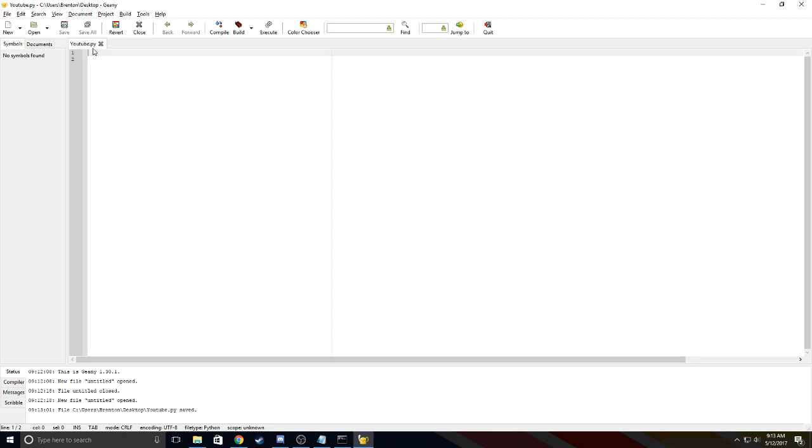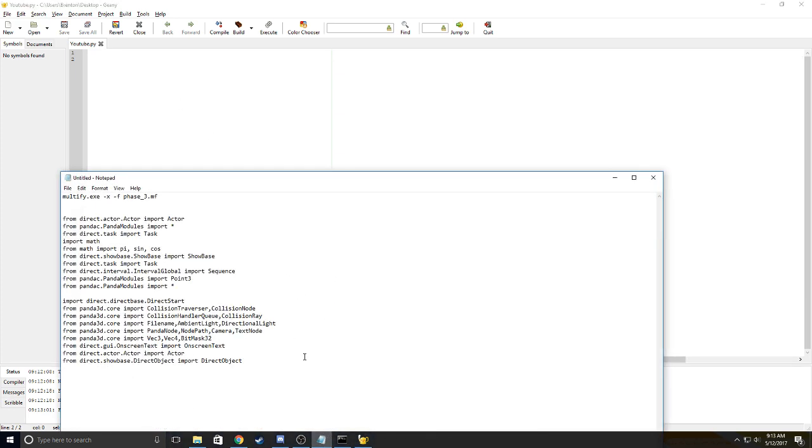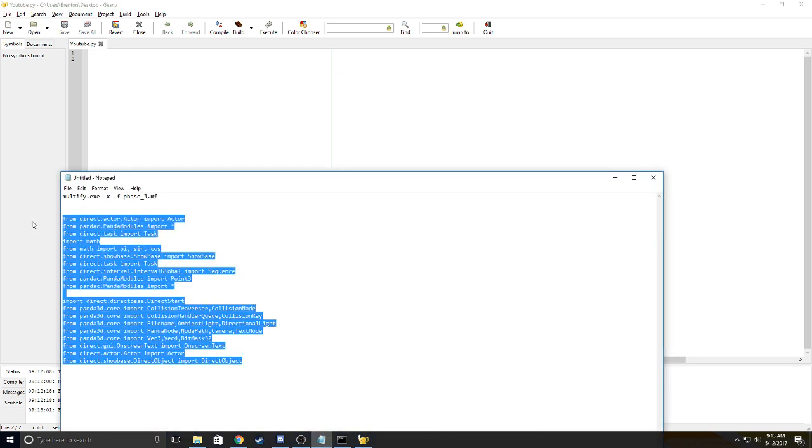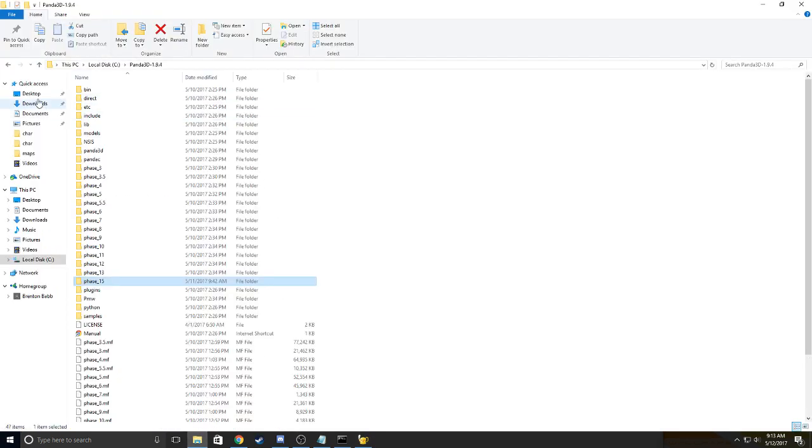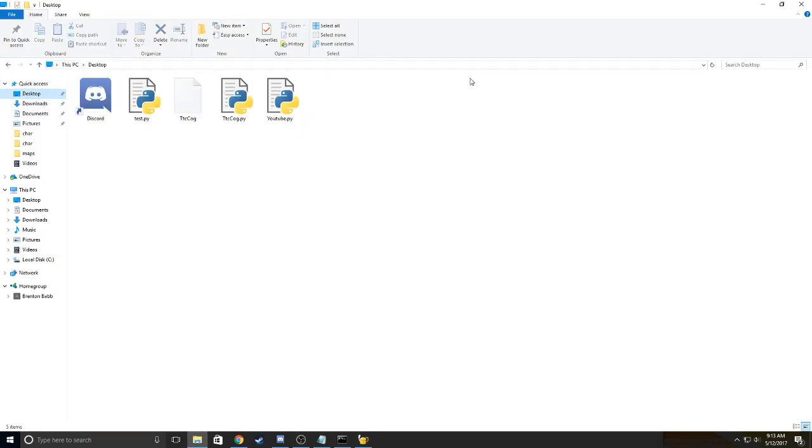So it'll say that you are now in your file. So what you want to do now is, this will be in the description. This basically just imports a bunch of things from Panda 3D, some useful tools. So you just want to copy and paste that in. Pretty simple there. So now we're going to start getting into, actually, I'm missing something. Hold up.